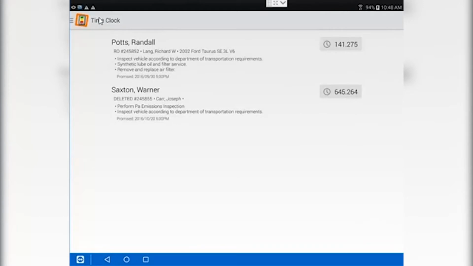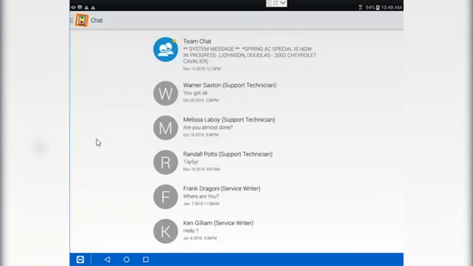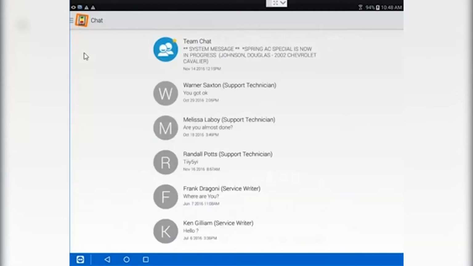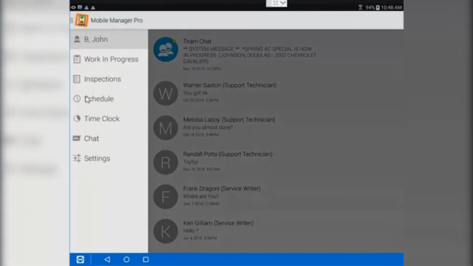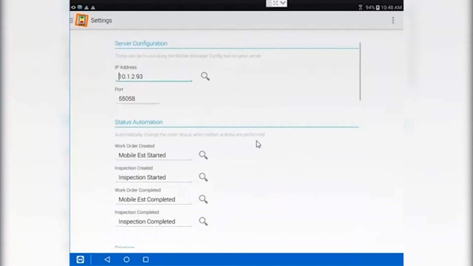Chat. Use this menu item to open the in-house team chat or to send an individual chat to any single individual. Settings. This menu item opens the settings screen where you can set up your tablet's overall functionality. Add information sources and connect to the shop's Wi-Fi from this screen.